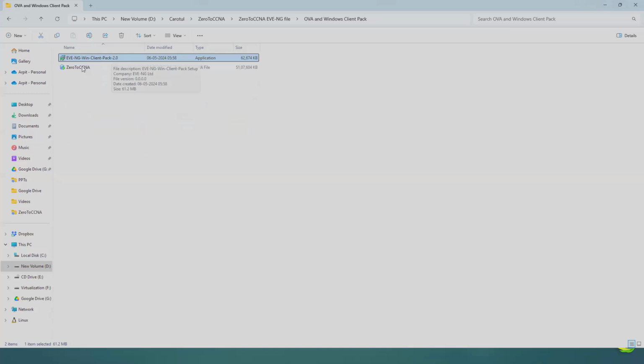When you install this file, so this is the OVA, right? 0 to CCNA. That's what you will import into the VMware. And that's the Linux machine where we see the IP address and open it in the browser and all these things. But to be able to click on the device to open the putty session, you need to install this one, which is a very small software, only 61 MB.